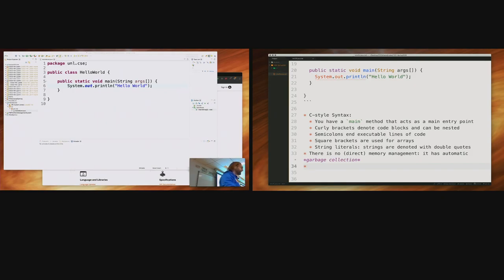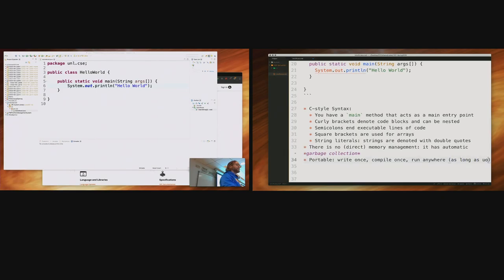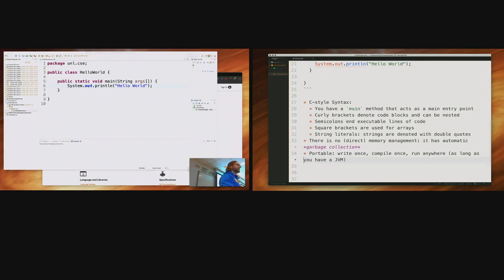Right? It's portable. You write once, compile once, run anywhere as long as you have a Java virtual machine, JVM. Right? It is backwards compatible, mostly.